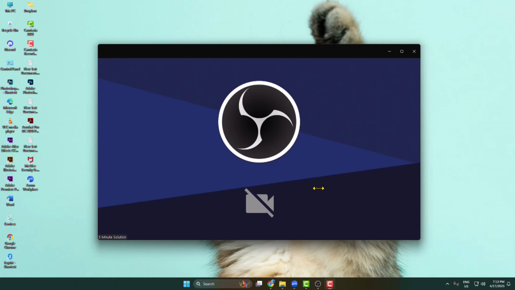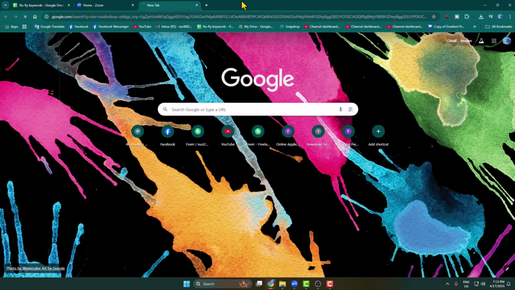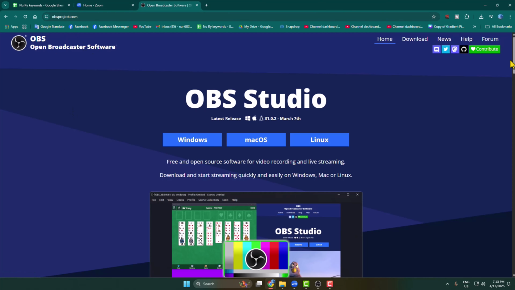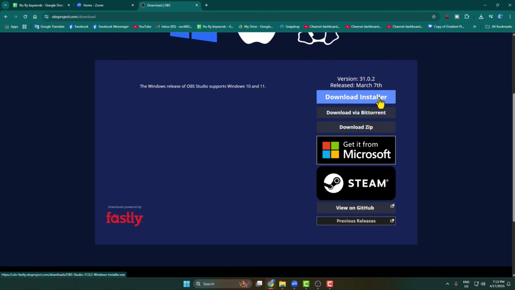Record your Zoom meeting with audio on computer. First of all, go to your browser and you have to download the OBS Studio. So open the official OBS Studio website and just click on download. And all you have to do is go ahead and download the OBS installer on your computer. So this is a very popular and free software to record our screen.